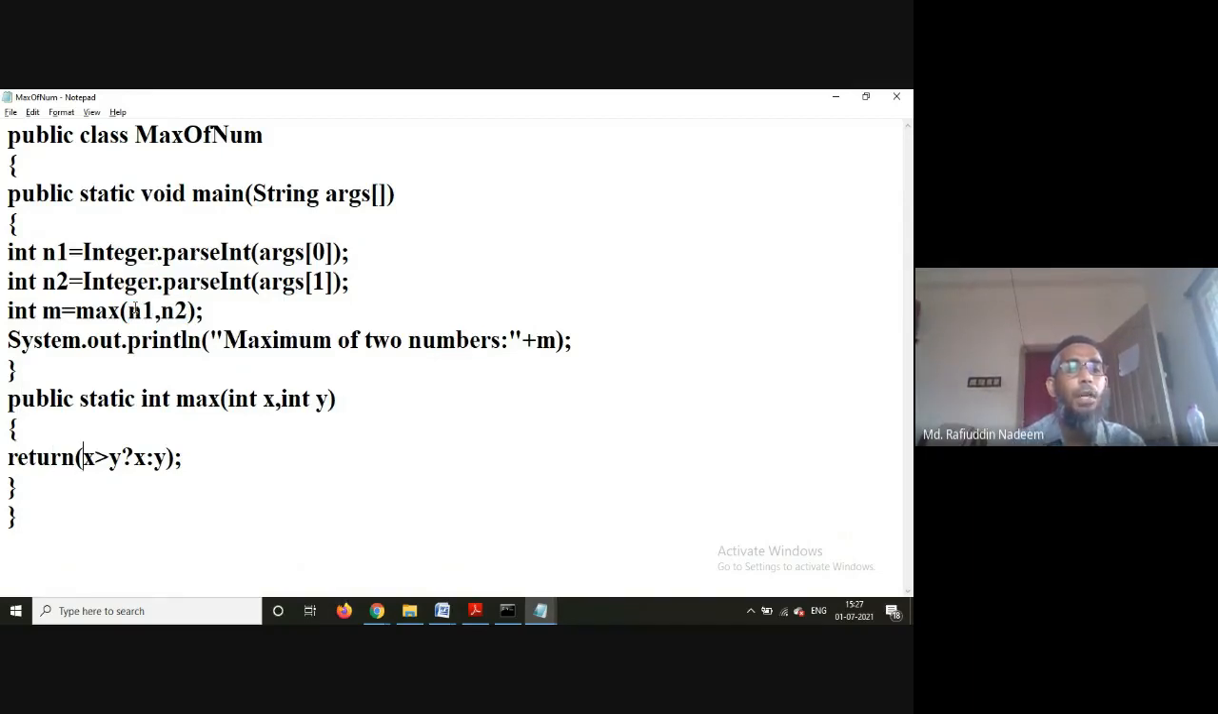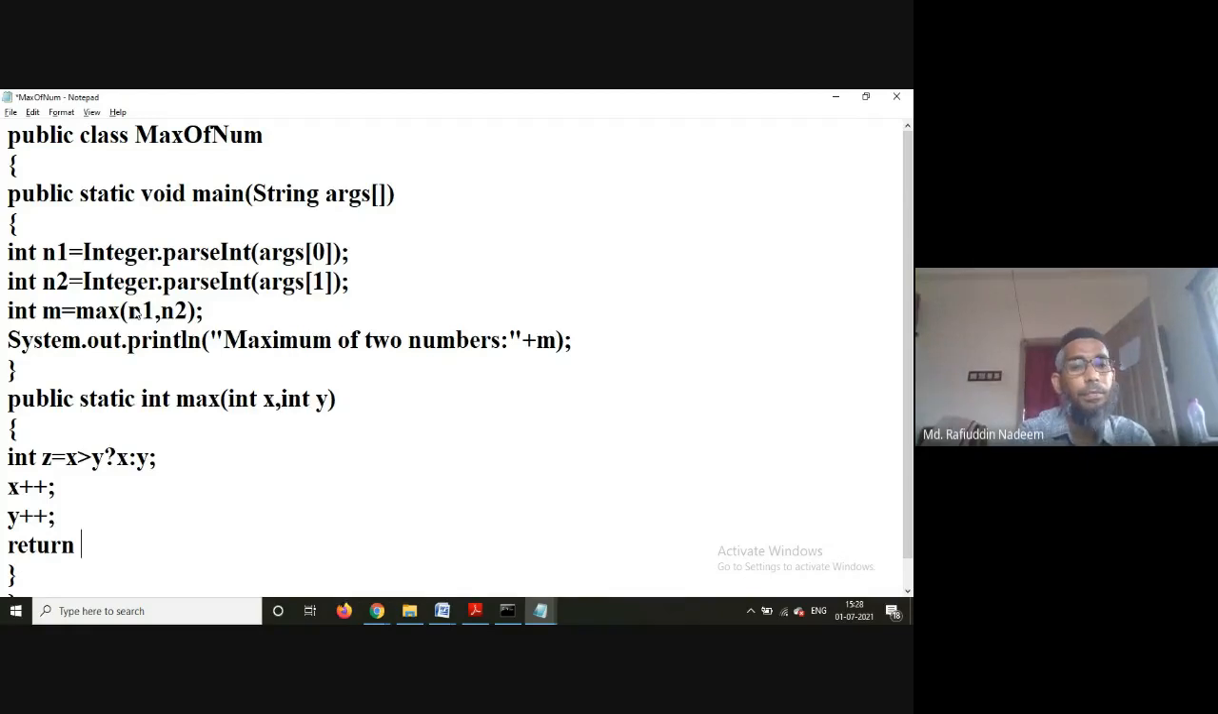Just if I want, I will tell you how it is going to work. I'll show you that also. Int z is equal to, for example, z is equal to x greater than y. x plus plus, I'm incrementing the value, y plus plus, return z, returning z.